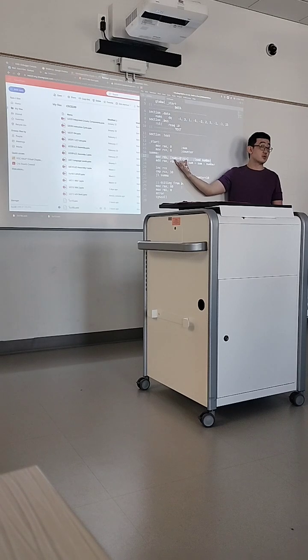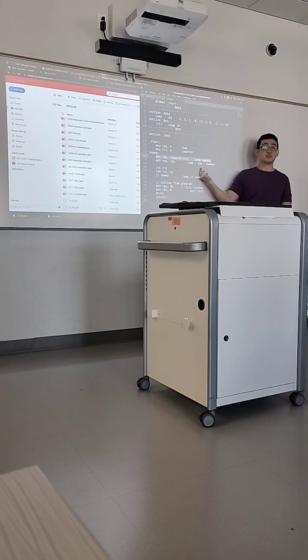So I'm having the computer go to this location, grab the value, and put it where? RDX. And then what do I do here? You add that value I just loaded into my RDX, the total sum. So this is basically what I'm doing.